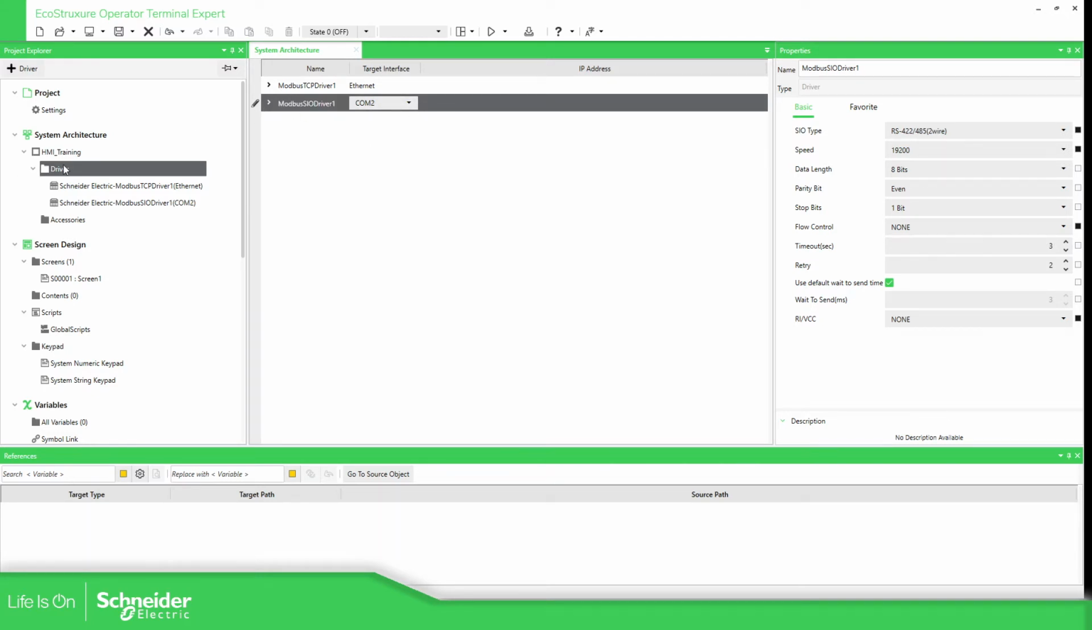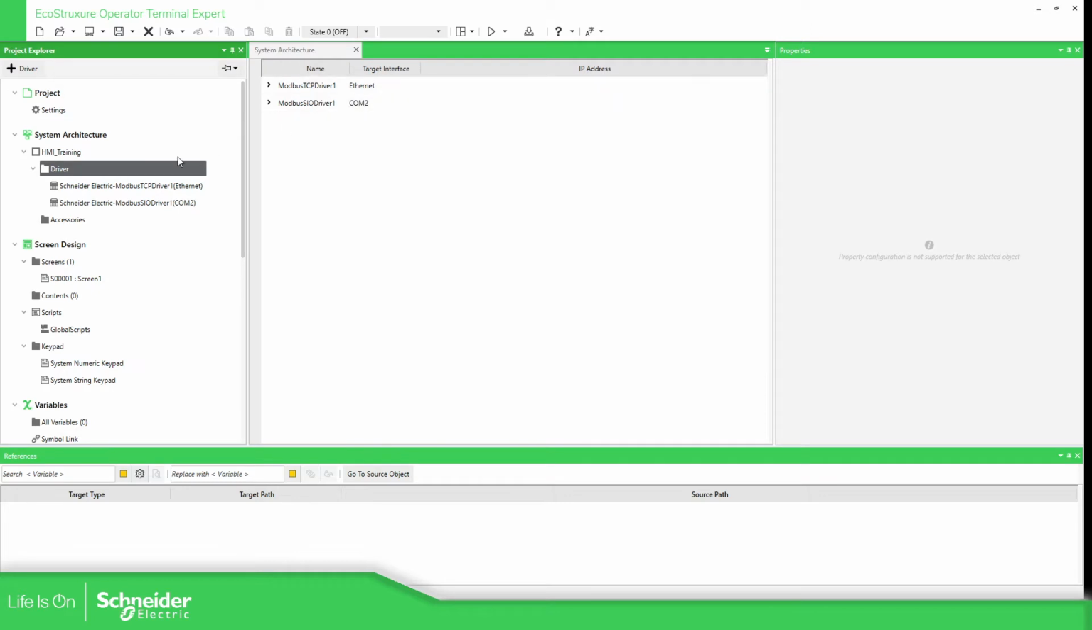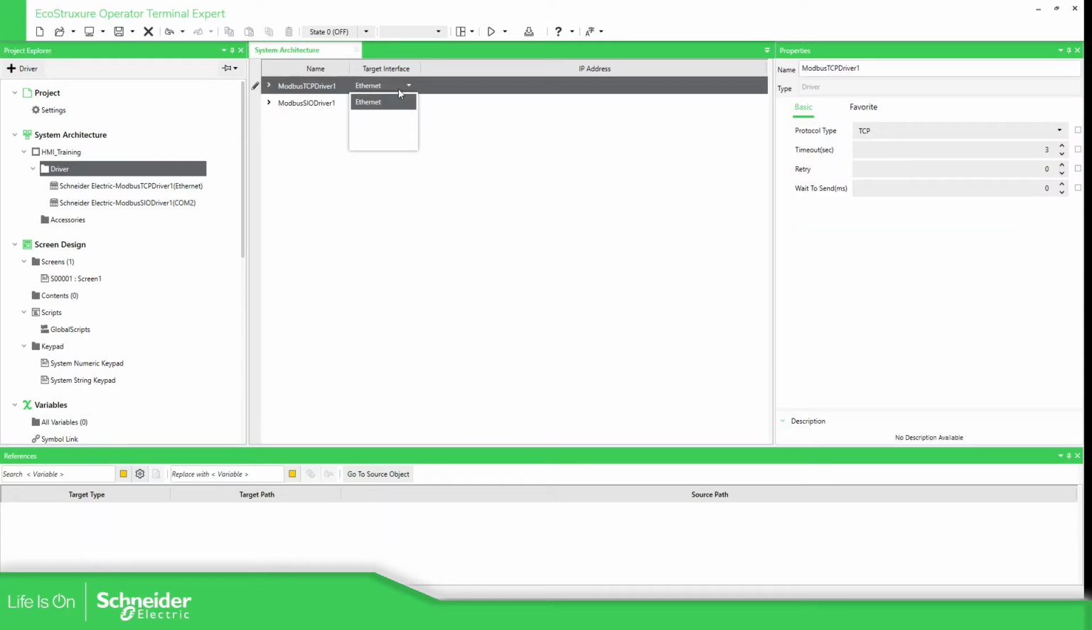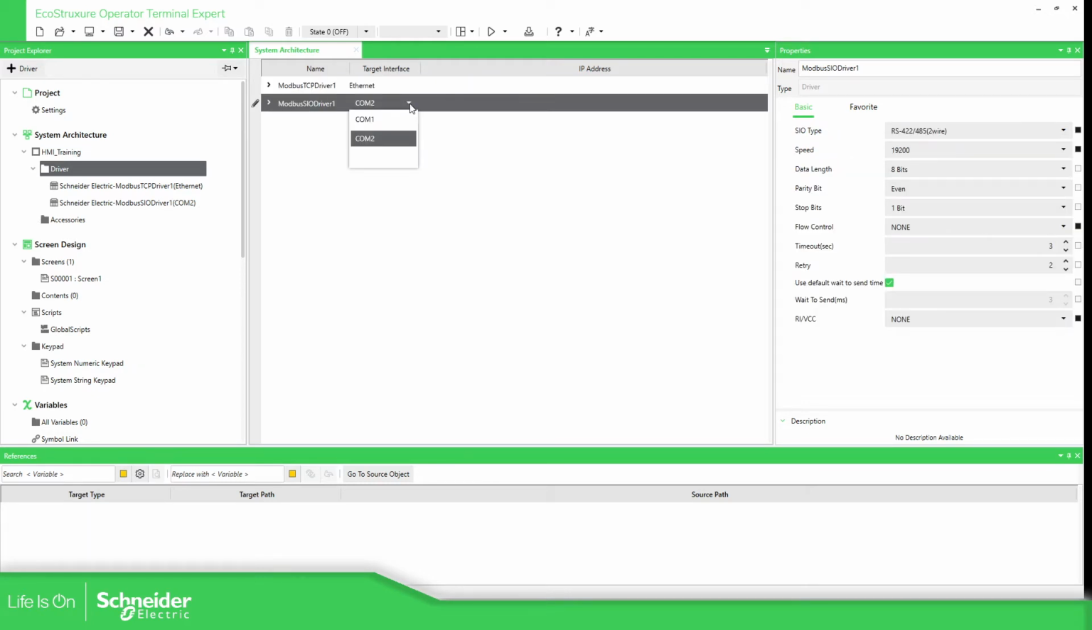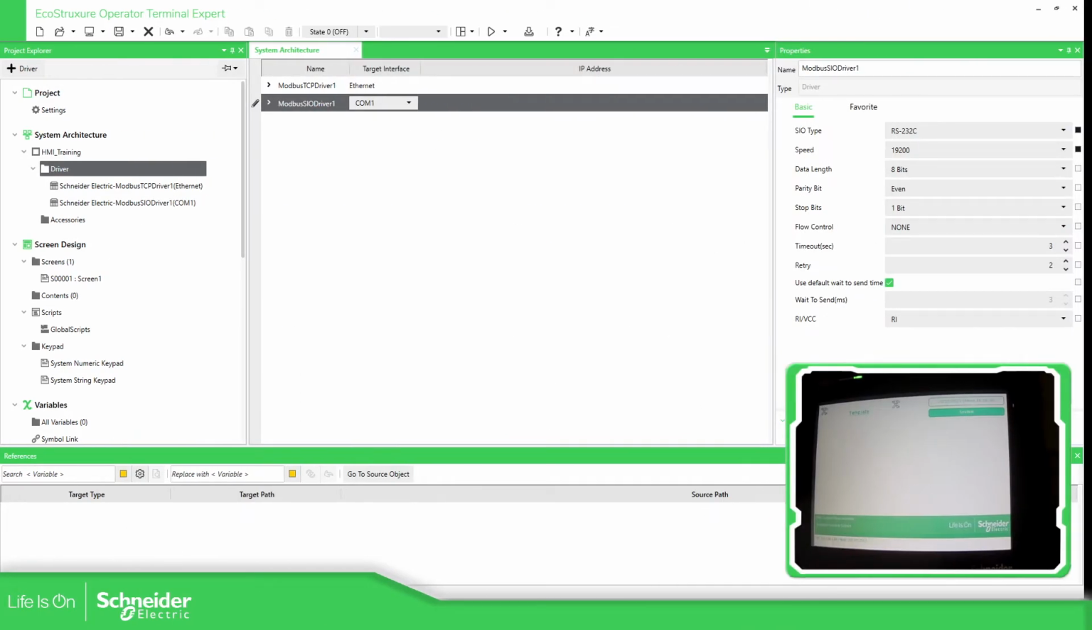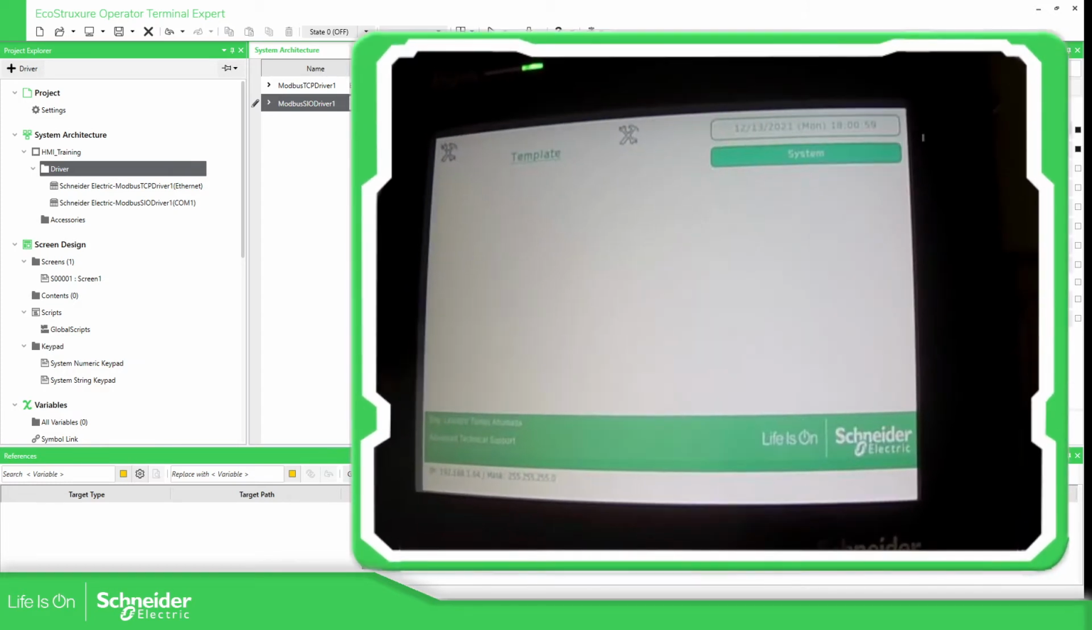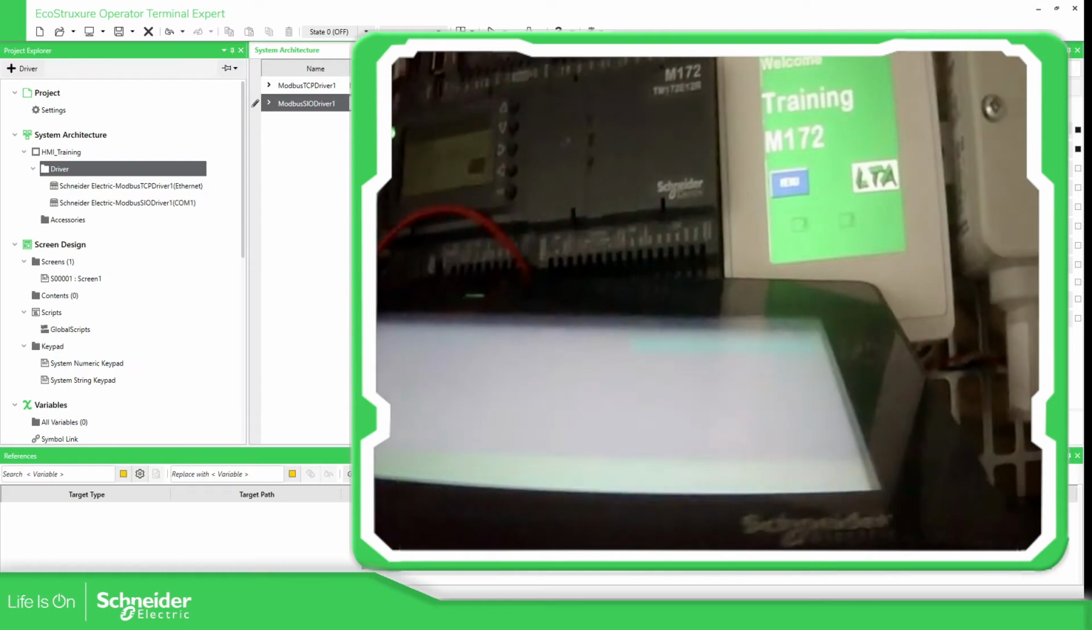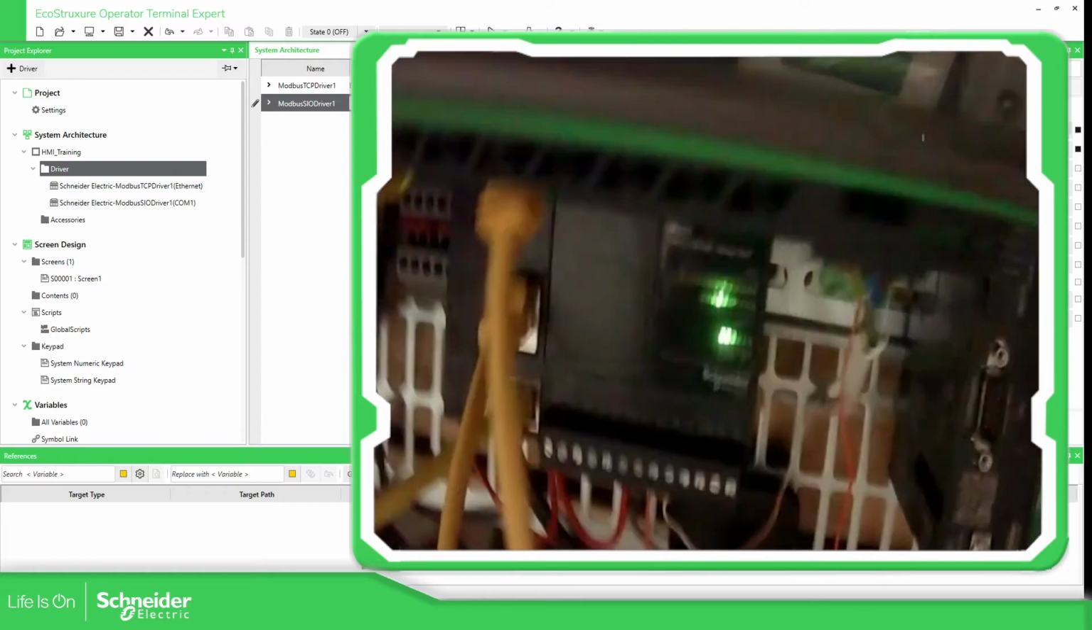So here in the driver, you have all the list as driver, and you have the possibility to change. In this case, for the Modbus TCP, there is nothing to change, but on the Modbus driver for serial line, yes, we need to change. Otherwise, if you use the COM1, let me just show you the HMI target. This is the HMI. In the bottom, you can see here, you cannot see it.